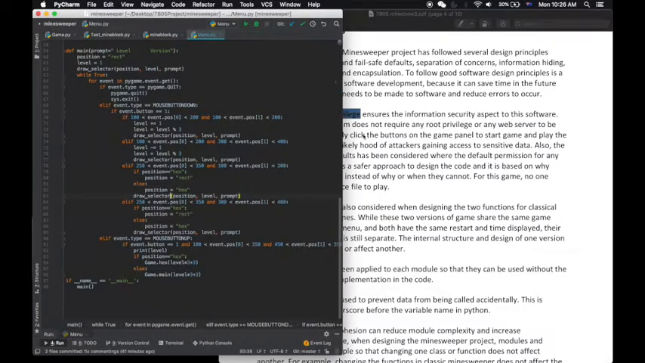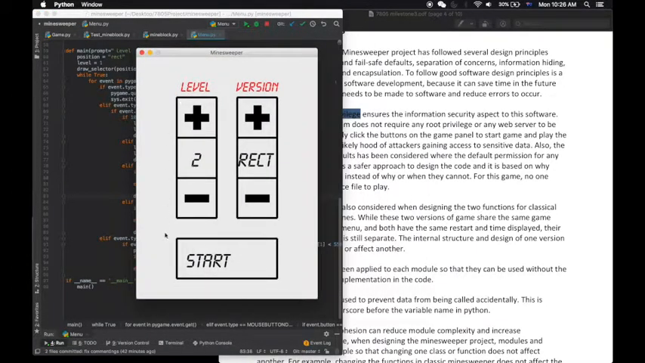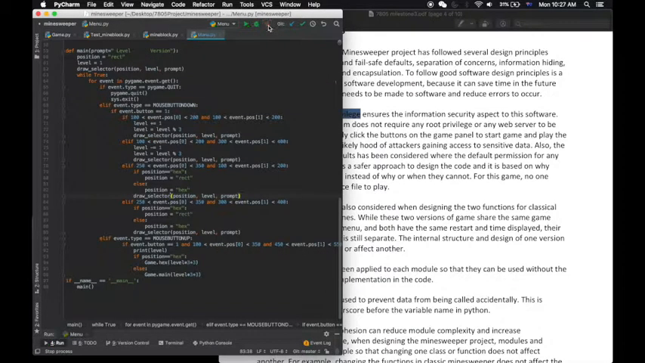The Minesweeper game does not require any root privilege to be run. It simply offers the user a limited number of buttons, and there is no sensitive data to be saved. Even the score will not be saved in this game. It's an offline game and it can only be played by one player at a time.